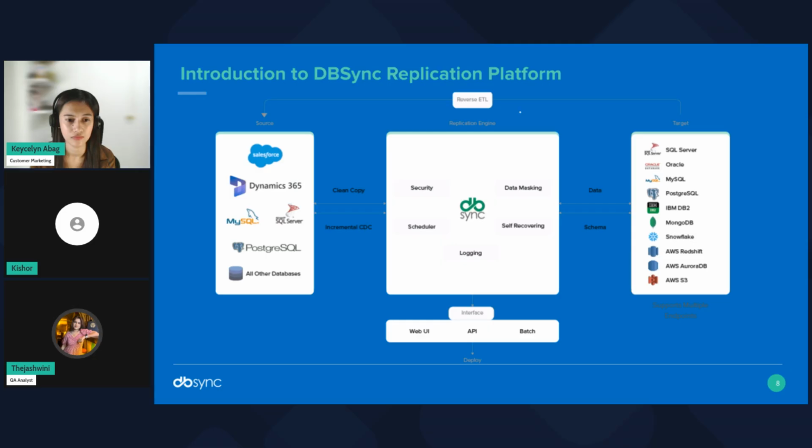And also, if I have to talk about the target, we have multiple endpoints for you to choose from, like AWS Redshift, we do have Snowflake, we have MongoDB, IBM DB2, and AWS S3. So we have multiple endpoints for your seamless integration. We have web UI, API, and batch mode interfaces available in DBSync. And if I have to talk about benefits, we have data masking, logging, and security, and all that we'll be discussing in further slides, Casey. So that's a brief overview of the DBSync platform.